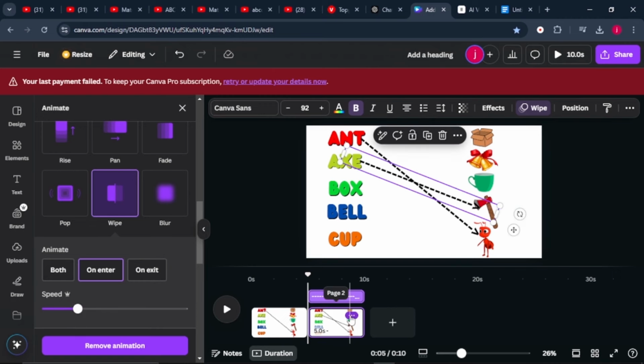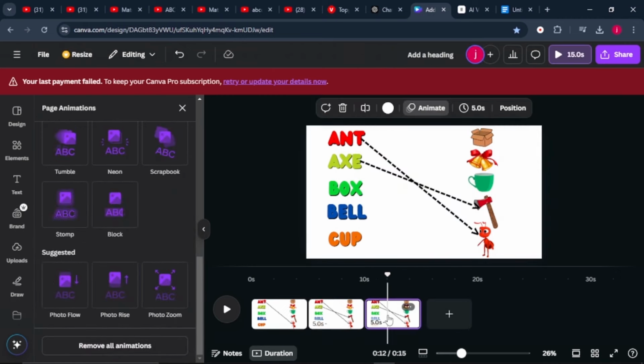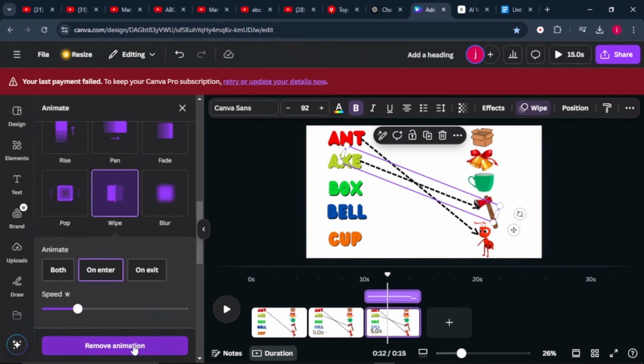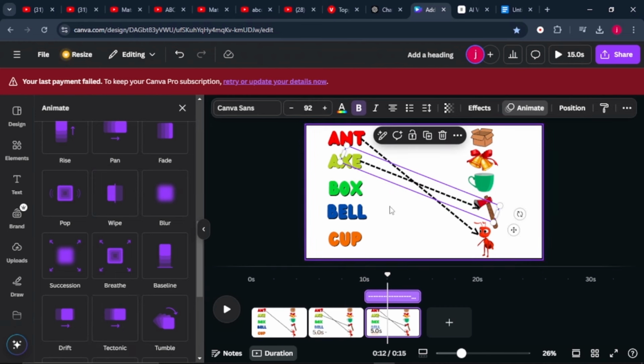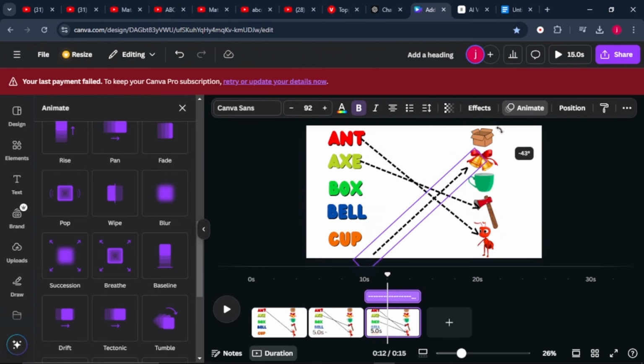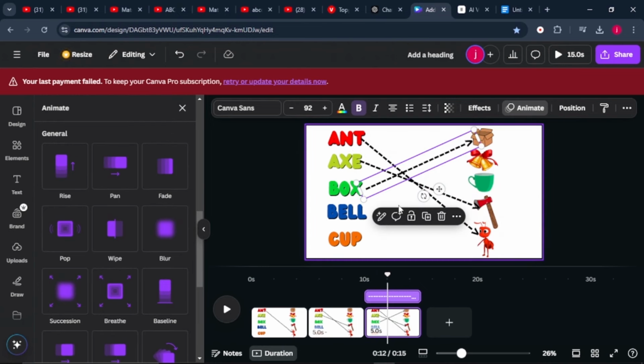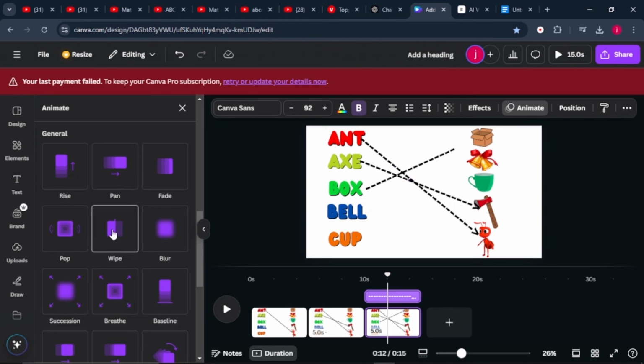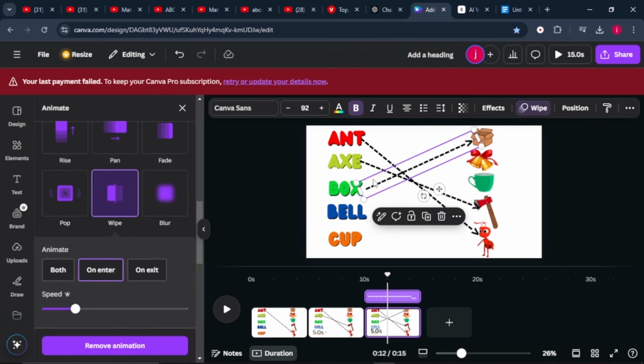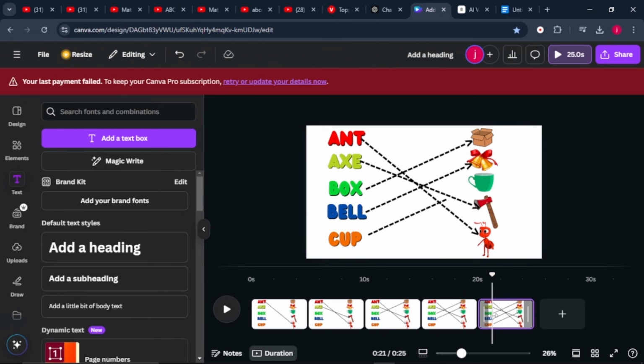From there, I'm going to duplicate the page again. Then on my third page, I'm going to select the dashes for axe and remove the animation again so that it can just remain constant like that. Then I'll duplicate it again and I'll go for box. I'll rotate it. Once the dashes are placed like that, again I'll come to animate and select the wipe animation, and I'll keep on repeating the same process throughout my video. Okay, this is just so amazing.